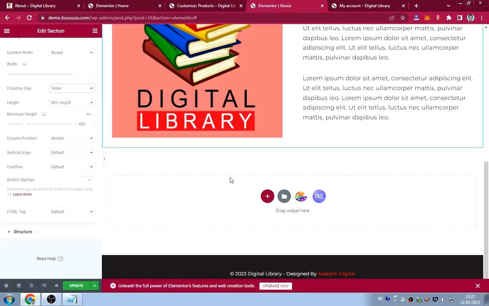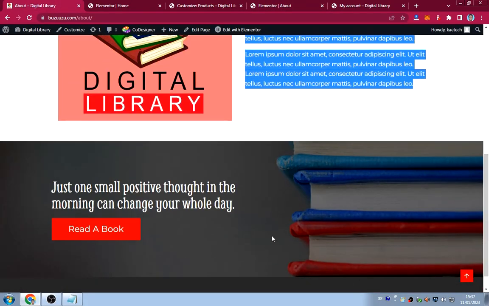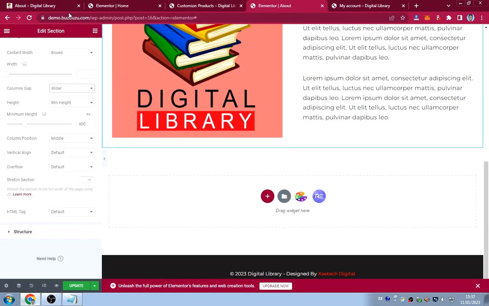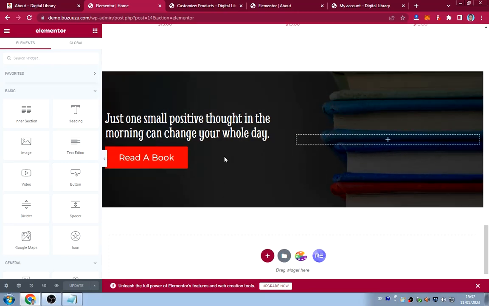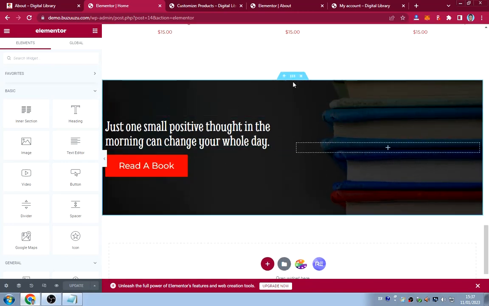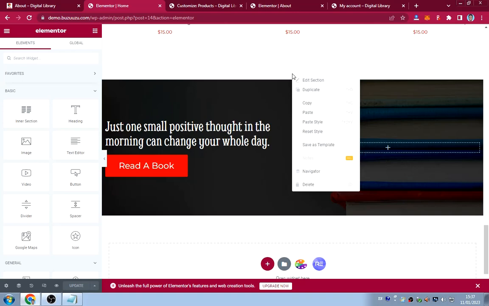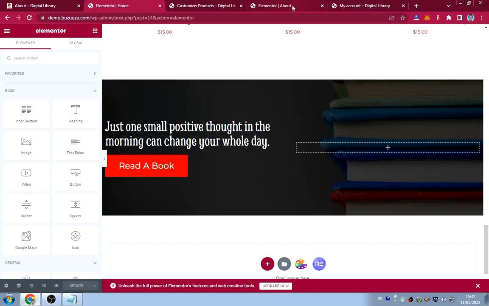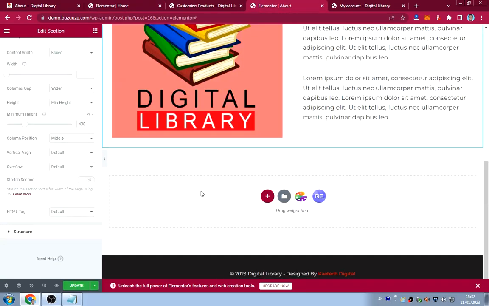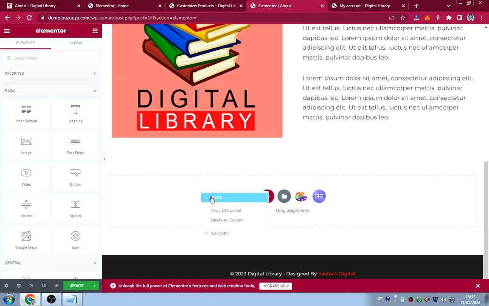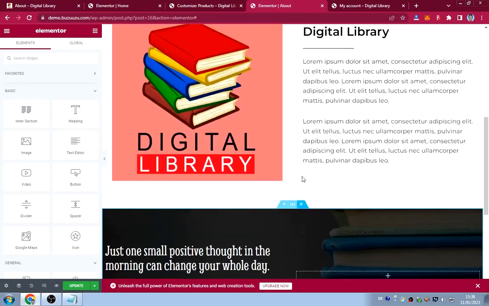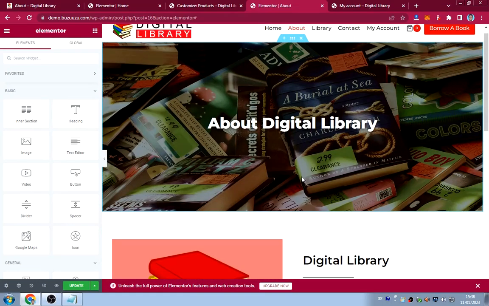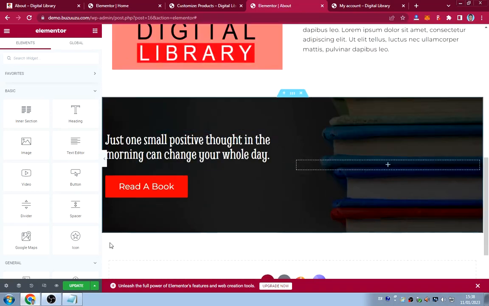The next thing I have to do is just bring this call to action section over here. Now of course we have this call to action section on the home page. So I'm just going to copy this one from the home page, okay, so copy it, come back to the about page, and then paste it over here to make sure that I have it done. Now my section is created, my page is created, everything is created.